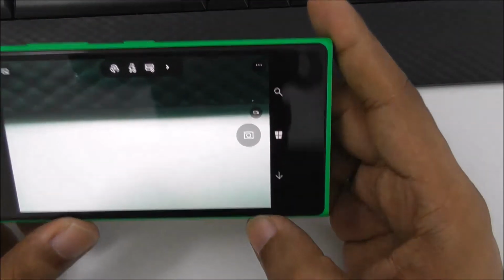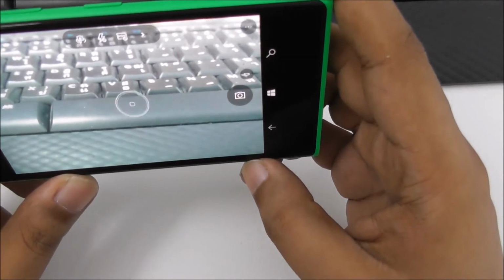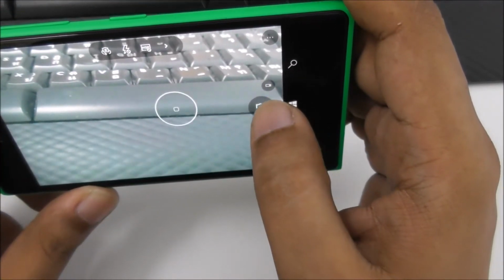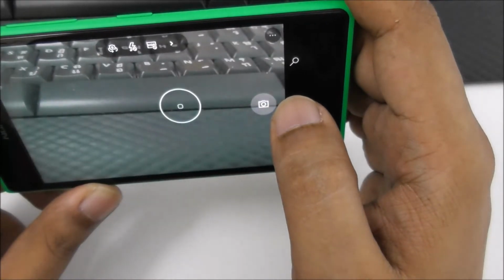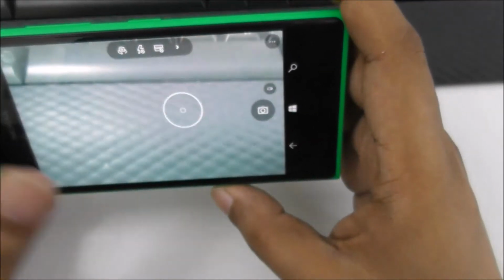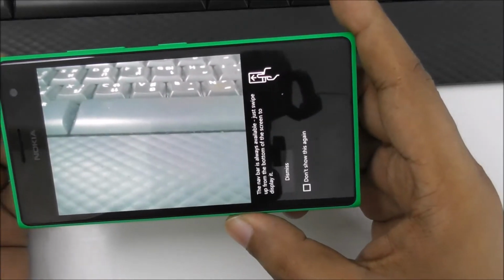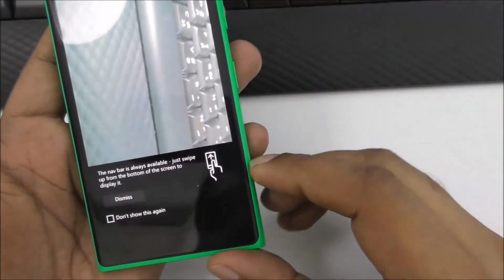And I want to take a picture. Yeah, it looks fine. Zoom looks okay. Yes, and click here. Yes, you can see here.